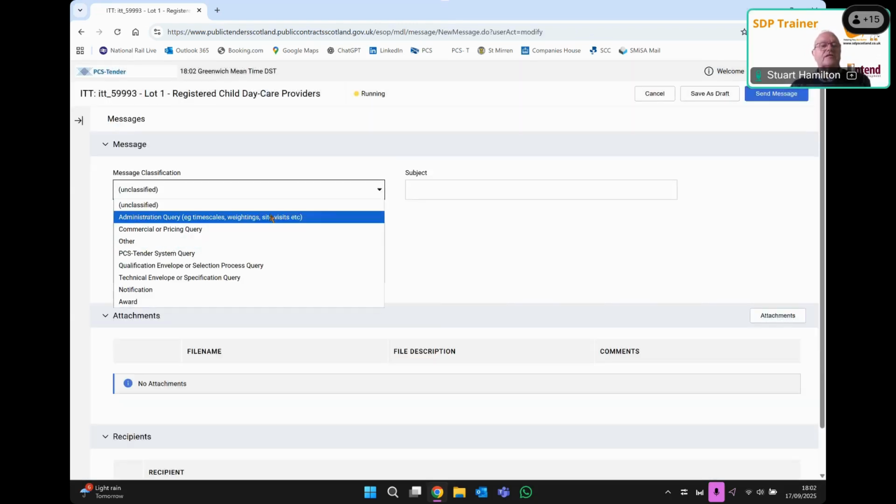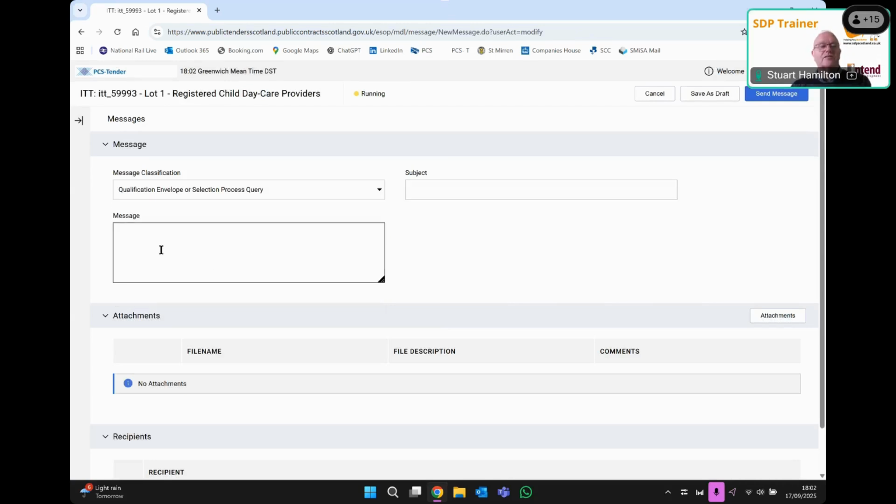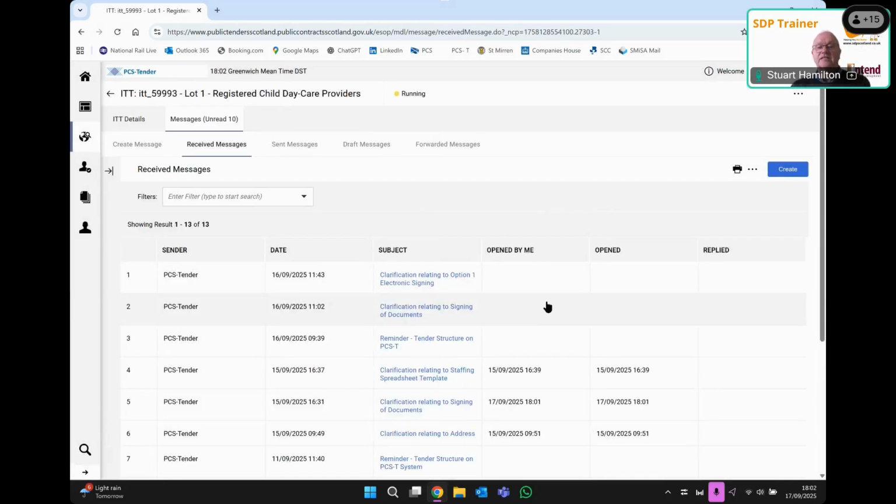If you want to ask a question, simply choose a classification for it. Let's say it's a qualification envelope, you're not sure about something in there, give it the subject, type your message, and send the message off. Off it goes, securely, anonymously, and within 48 hours, hopefully 28, you'll get the response, and it will be in this list here, and everybody will be able to see it. So that is how to use the system.